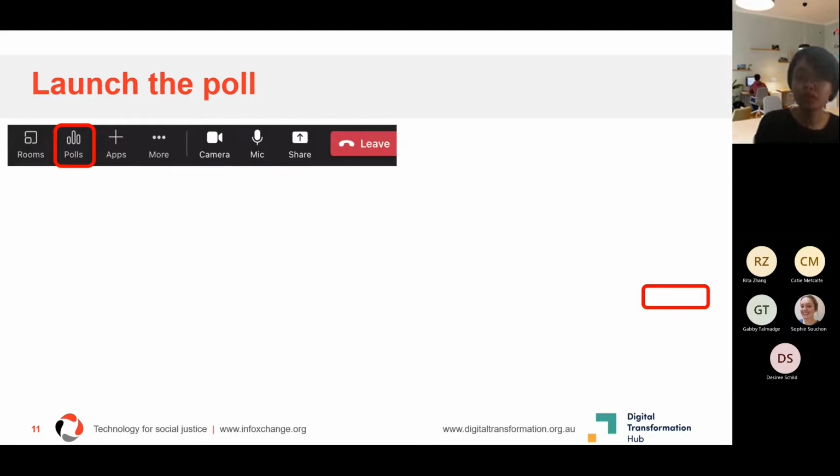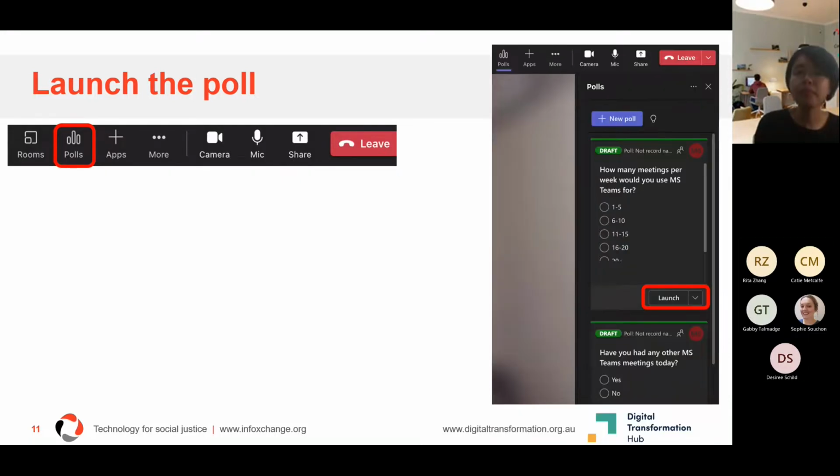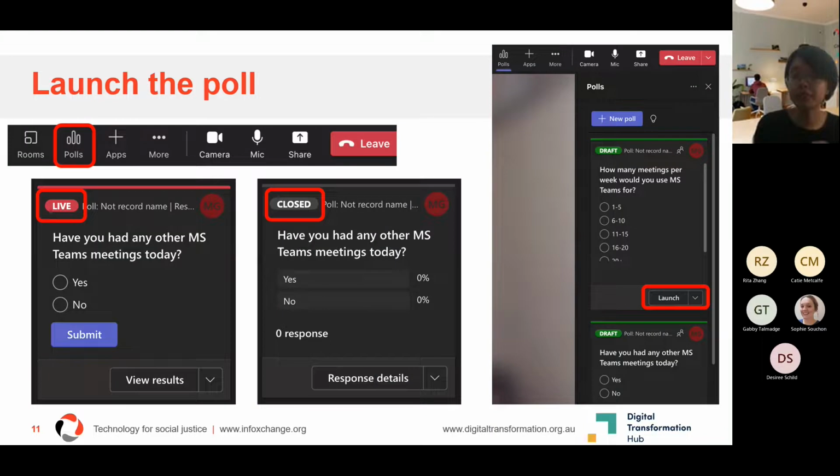There are two ways you can launch the polls. Firstly, before, during, or after the meeting, select Launch on the Polls tab for the poll you want to answer to. You can see the polls icon circled red, and then you can see how you can click the Launch button in there. The second way you can launch the poll is you select the polls icon in your meeting to open the polls pane and select Launch.